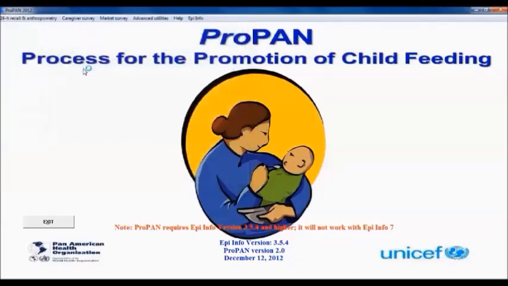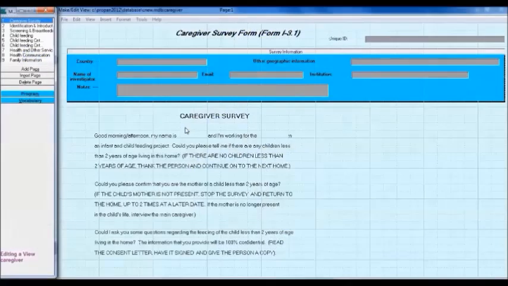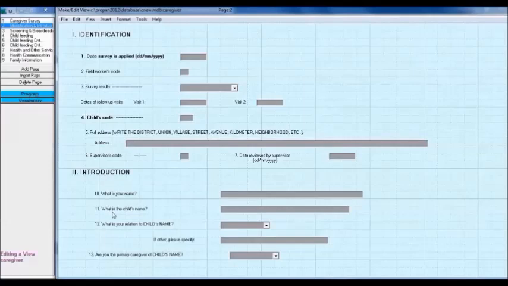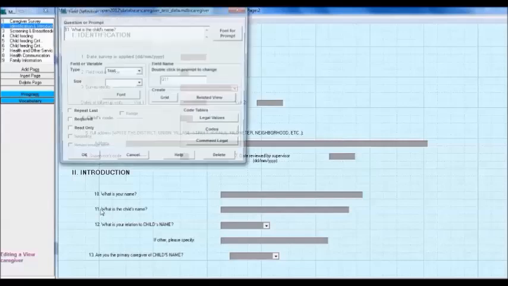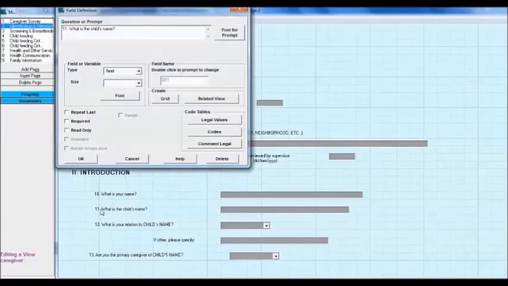The EpiInfo MakeView screen will appear. Here, you can modify your survey by adding, removing, or editing questions. For example, if you do not want the name of the child entered into your database, find the question in the survey and right-click on it. A window will pop up with several options. Check the box that says Read Only.